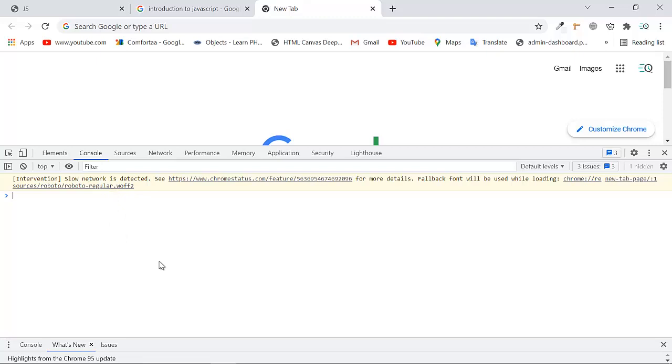HTML is the structure of your web page, and CSS is the style of your web page, or the painting of your web page. Similarly, JavaScript gives you the behavior, how your website will work. If you click on a button, or if you scroll, what will happen? This language is used for that behavior.